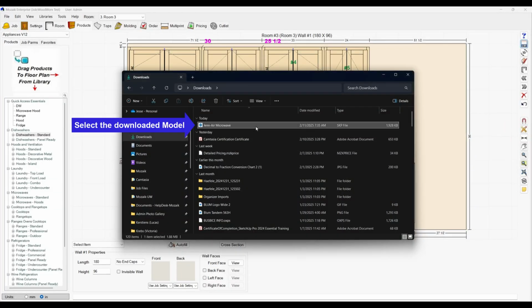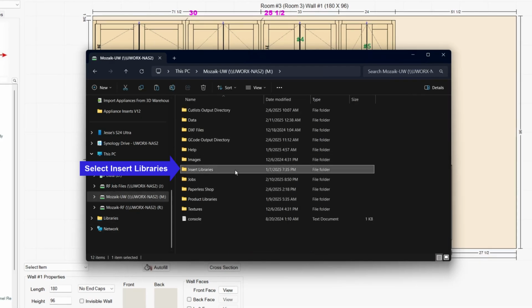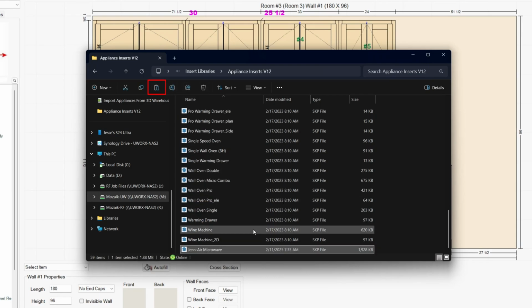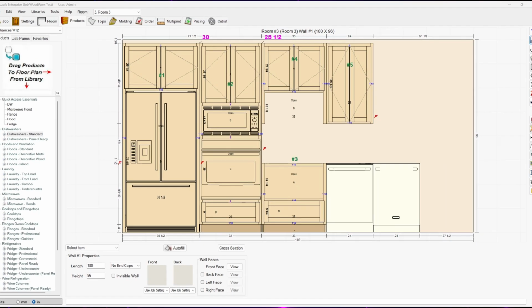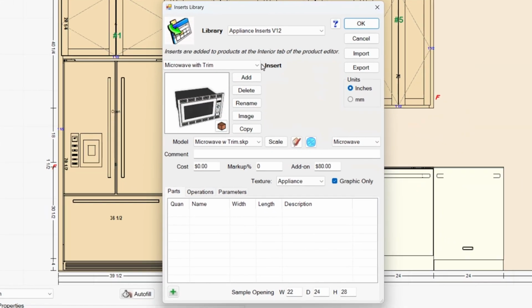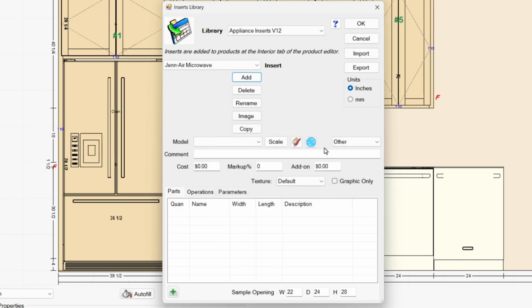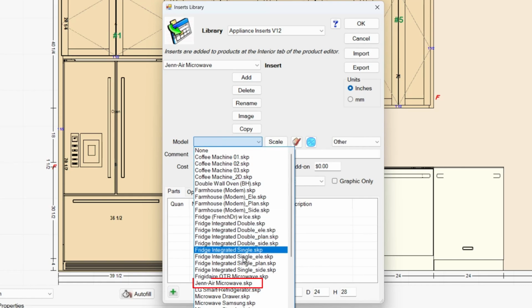Now from our downloads folder, we need to copy this to our inserts library. And we save that as GenAir Microwave. Now from the inserts library, I'll click on add. And I'll name this same as the model we just downloaded. Now you'll see nothing will show up there right now, but we'll select the model that we just downloaded here.